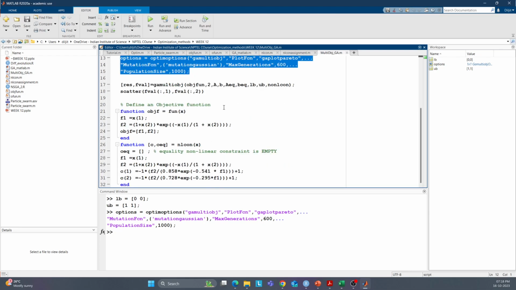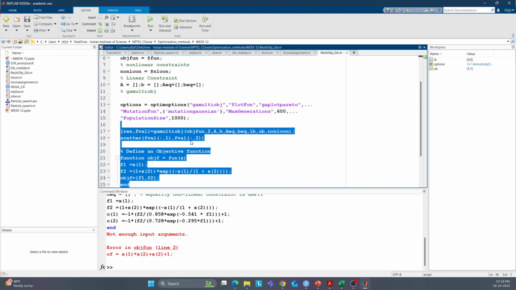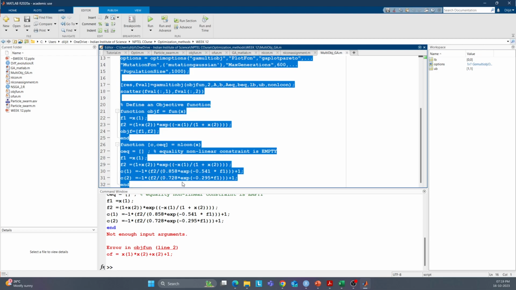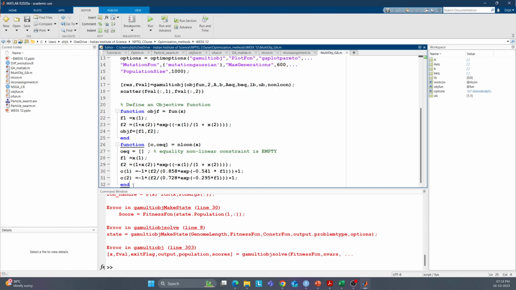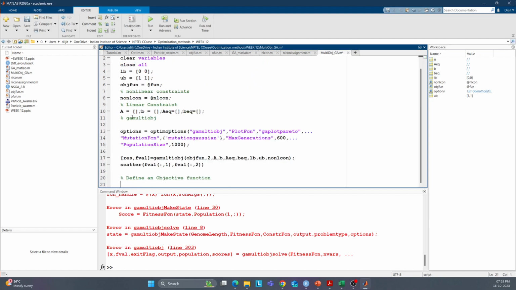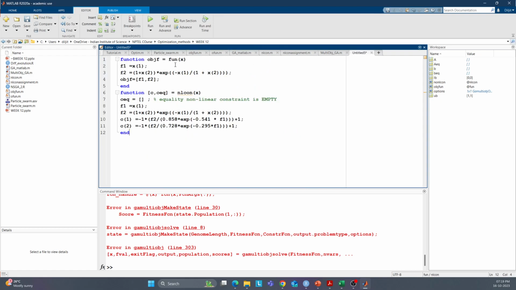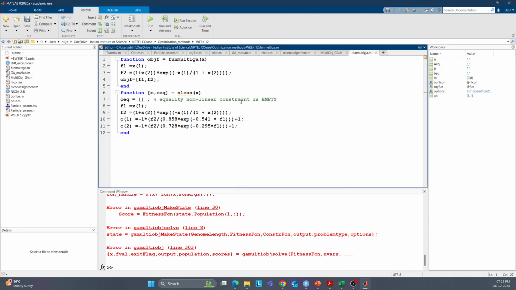So yeah, can we run everything? Again, I think you'll have to create this function. Yeah, so this is the disadvantage of MATLAB. You have to create a function every time in a separate file. So we created a function.